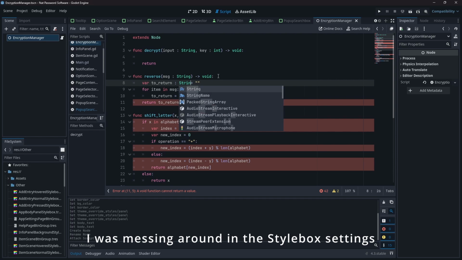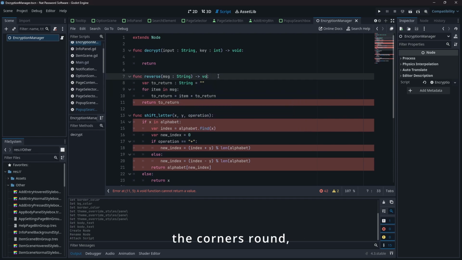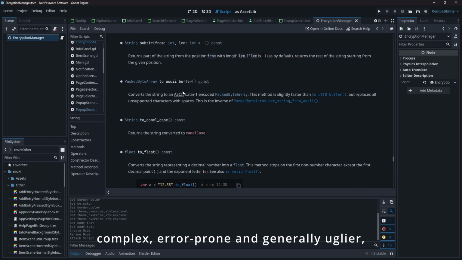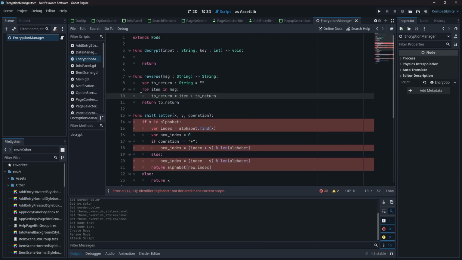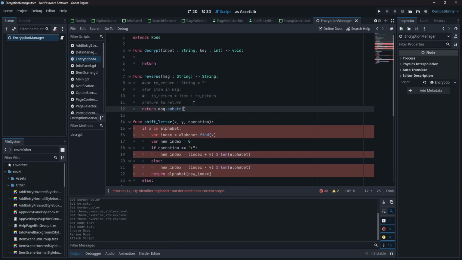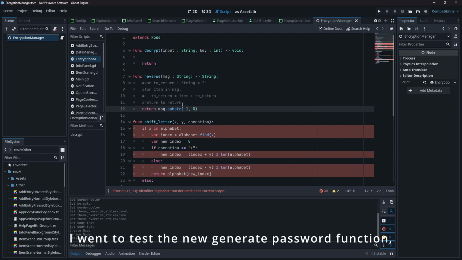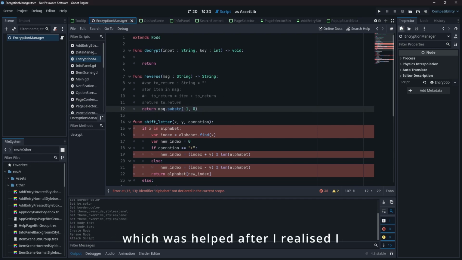I was messing around in the style box settings and discovered the settings for making the corners round. Now before this, I knew these settings existed, but I assumed they were far more complex, error-prone, and generally uglier. But I turned them on just to see how they look, and yeah, now nearly all of the corners in the UI are round.